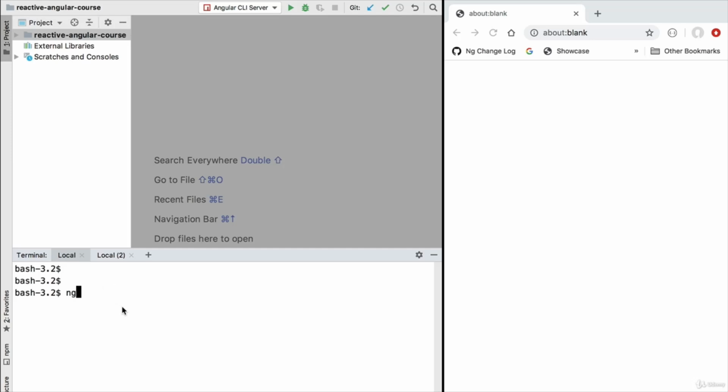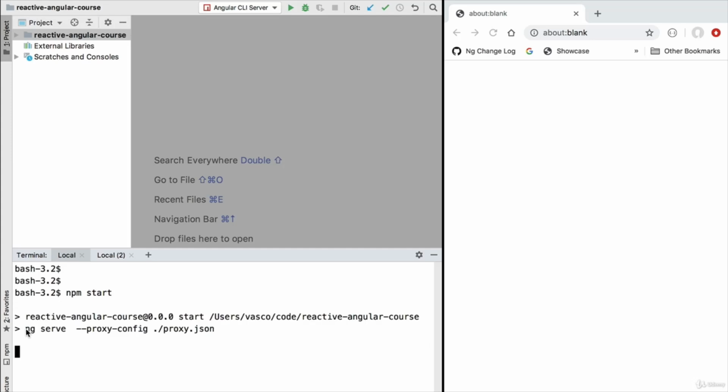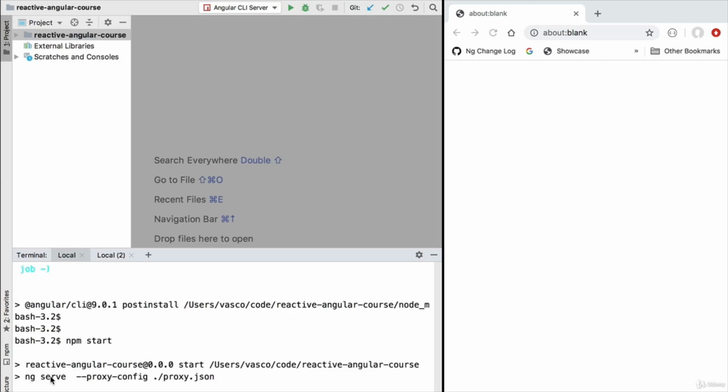npm start is also going to be using ng serve, but it will also pass it some extra parameters, as we will see. So as we can see, npm start uses ng serve to start our server, but it also passes to the Angular CLI a special proxy configuration.